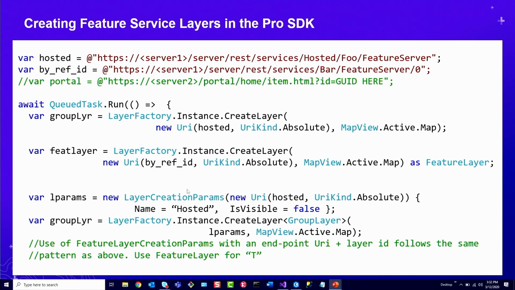Here's this newer CreateLayer using LayerCreationParams. Once again, I pass in the URI, this time as my argument to my LayerCreationParams. And then I'm setting my templated type to GroupLayer. If I had the endpoint URI including a layer ID, then I'd simply use a FeatureLayerCreationParams, and I would set the templated type to FeatureLayer.